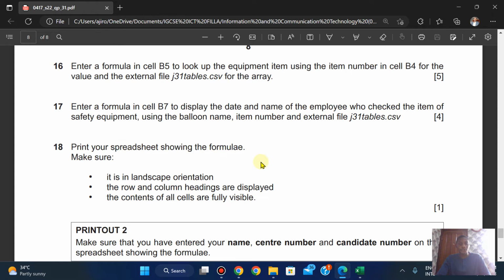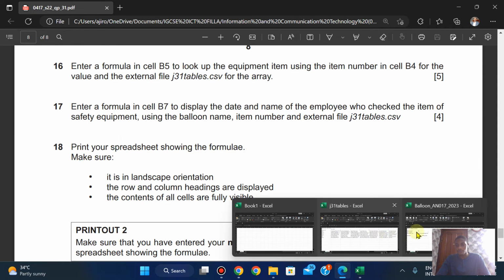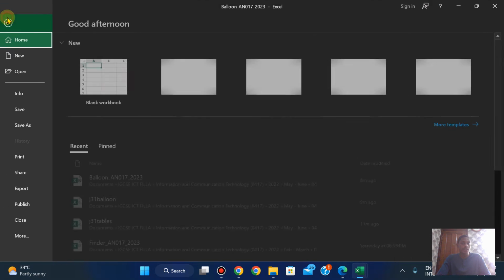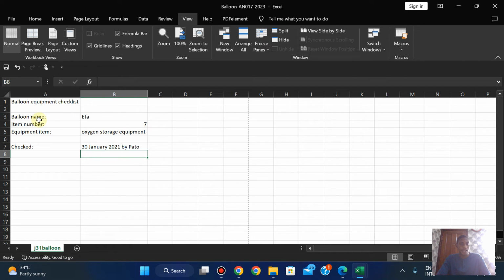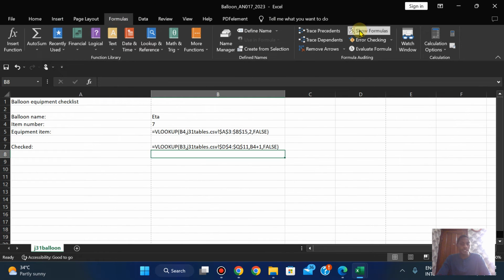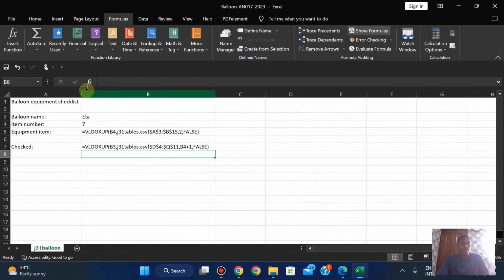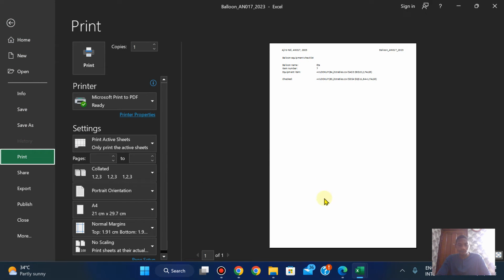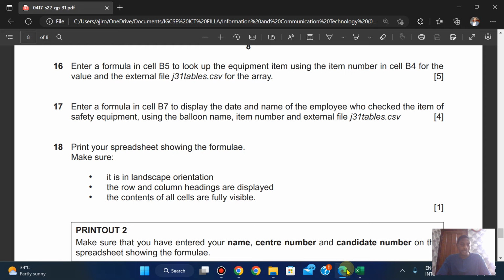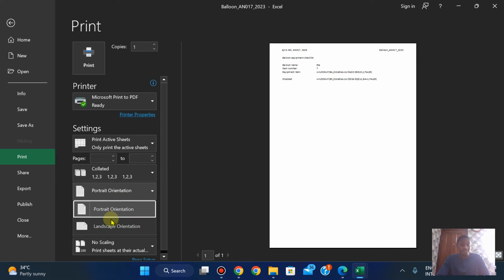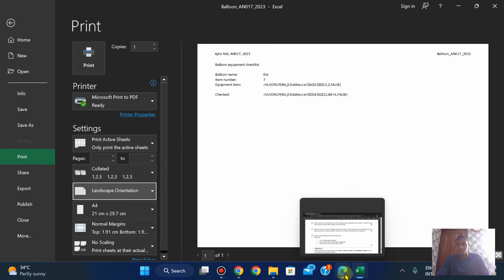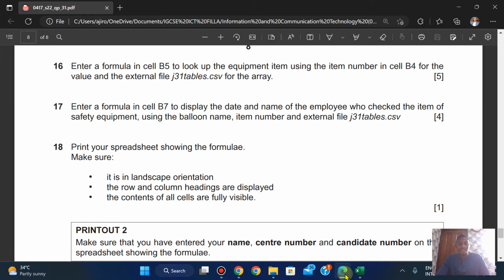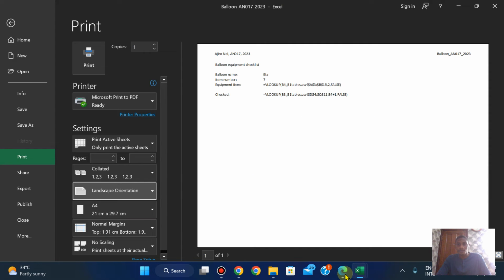Print your spreadsheet showing the formula. Okay, so I'm just going to do a quick one and I'm going to save. Now I'm going to print out the formulas. So I'm just going to click on formulas, show formulas, and we have it here. Okay, and I'm going to print it real quick. Print. What else again? It is in landscape orientation. They are being specific, so make it the landscape orientation. The rows and column headings are displayed.